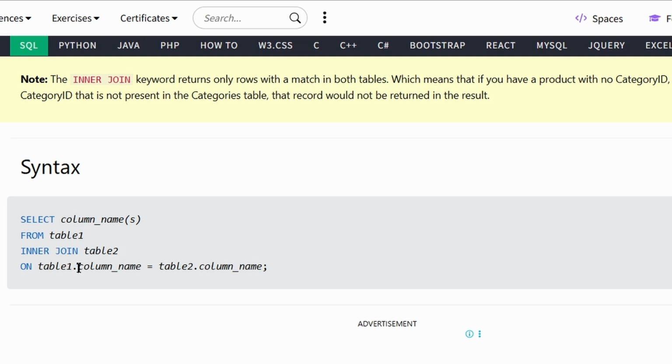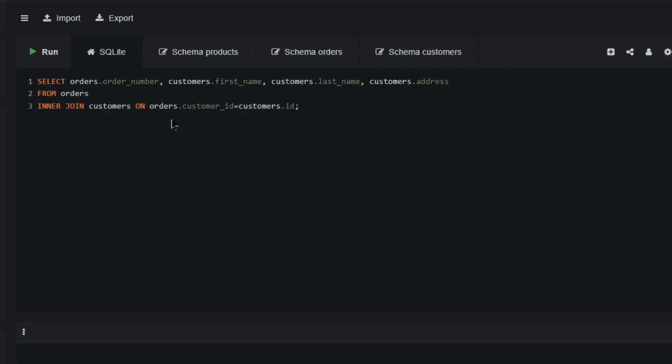And on table 1, the column name which has the foreign key, and on table 2, the column name which is the primary key. Again, this can be interchanged, as in the order. If we look at our example, when we are joining the orders and customers tables, from the orders table you're getting the order number, and from the customers table you're getting first name, last name, and address. This is the first table and second table. It doesn't matter if you mention orders here or here.